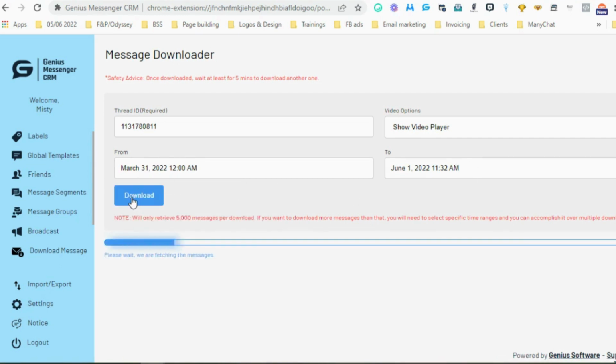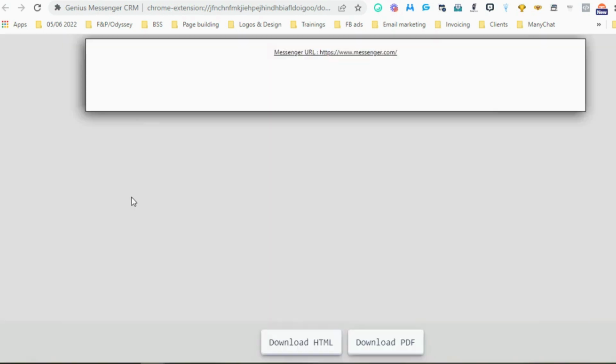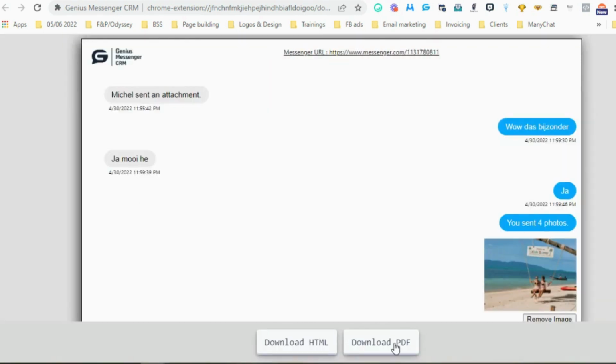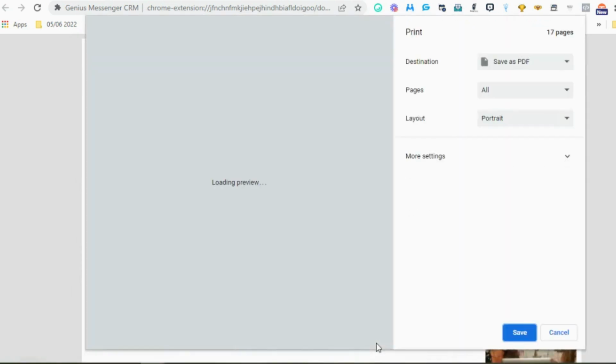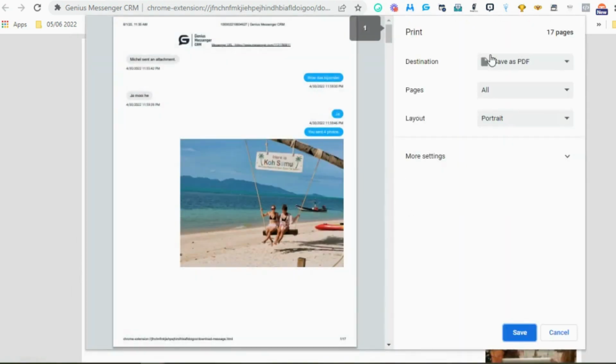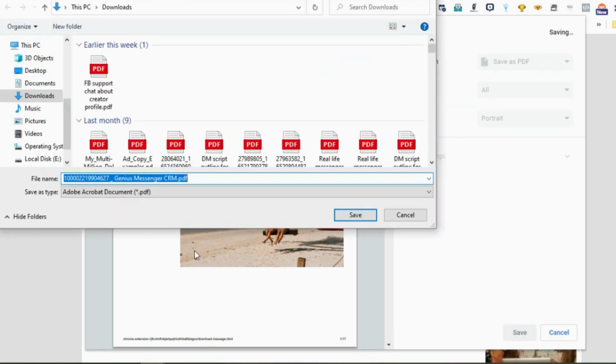Then we click download. It only takes a second, and we will have the option to choose if we want to download a PDF file or we want to download a HTML link. Now, it's very straightforward. If I click PDF, we just follow the steps right here. We can save it. We can name it as we want to name it. We can choose the location we want to save it on our computer. And that's it.